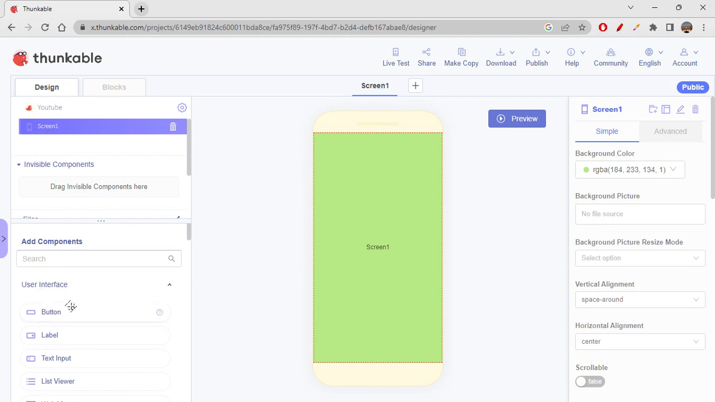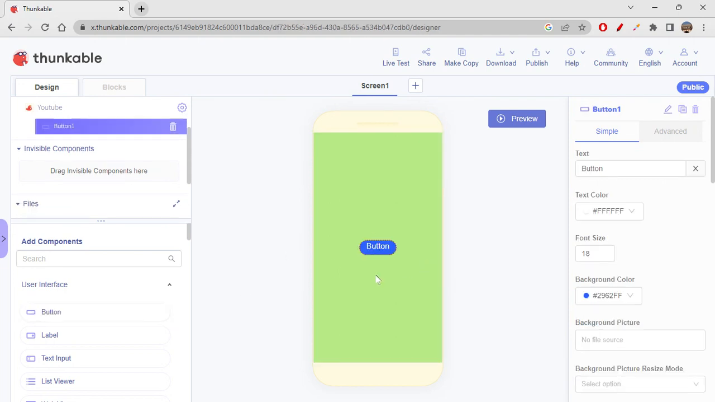I'm dragging a button component and placing it here on the screen. You can see the button. You can customize the button over here. We can change the text of the button. So I would say, click me.